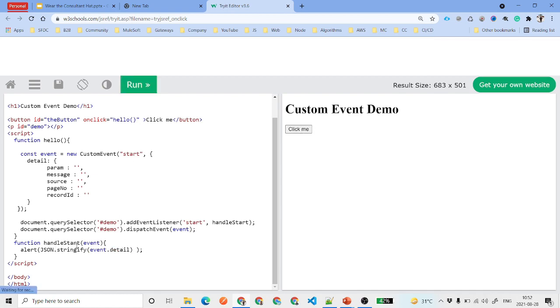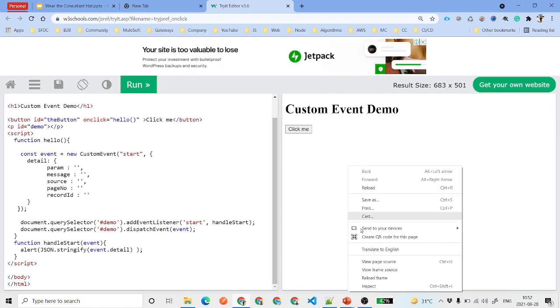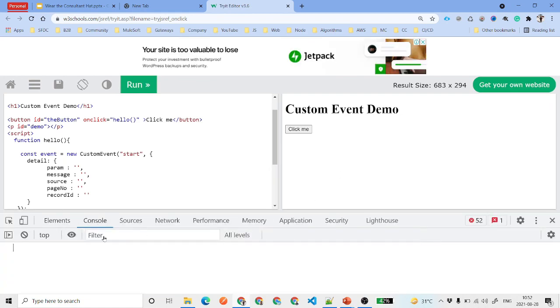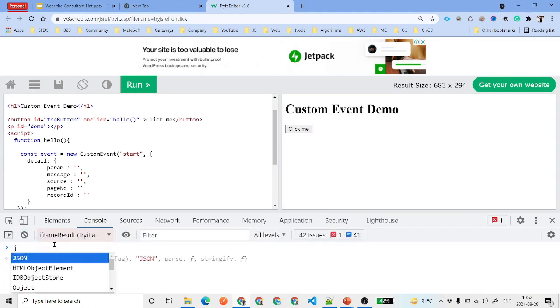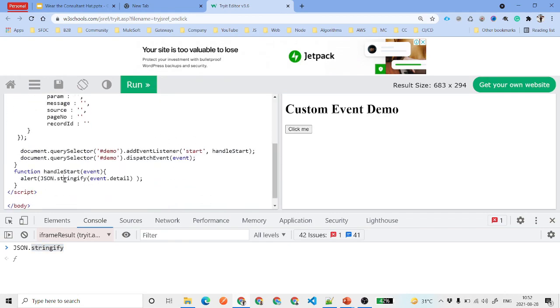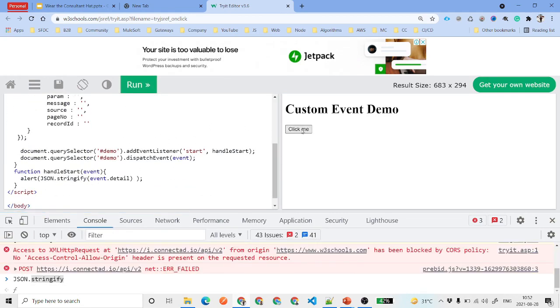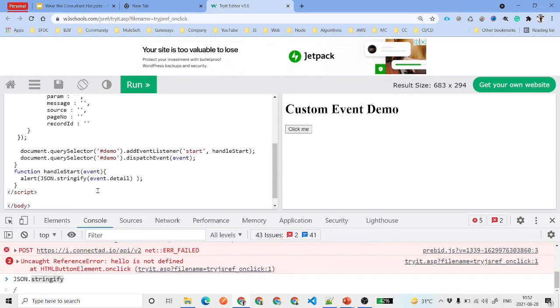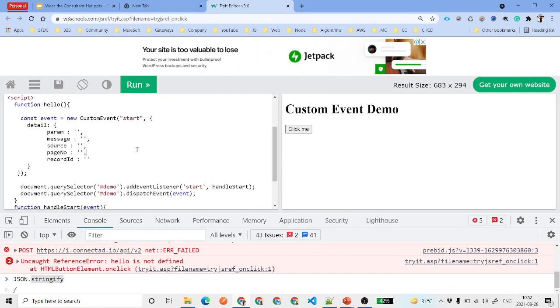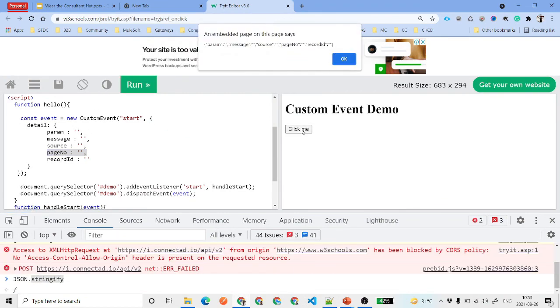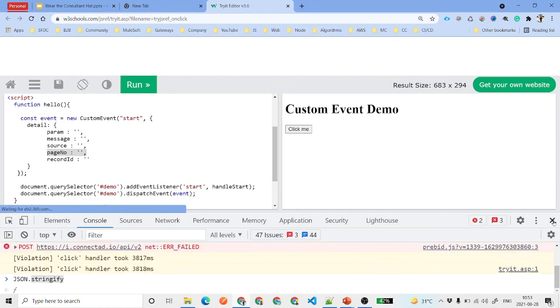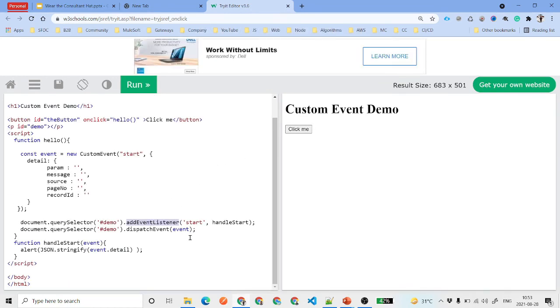Just go ahead. I believe there is some error, so let's quickly inspect this. And in the console, I'm sure there is some typo mistake. I'll say JSON.stringify. This is the method, and we'll just go ahead and say stringify. Click here. Okay, still we are not getting it. Definitely there is some error. Yeah. So if you see here in the event body, we forgot to put a comma over here after page number. You just go ahead, run it, click here. Now you can see all the values are coming over here. So basically that is how you work with a custom event along with your add event listener as well.